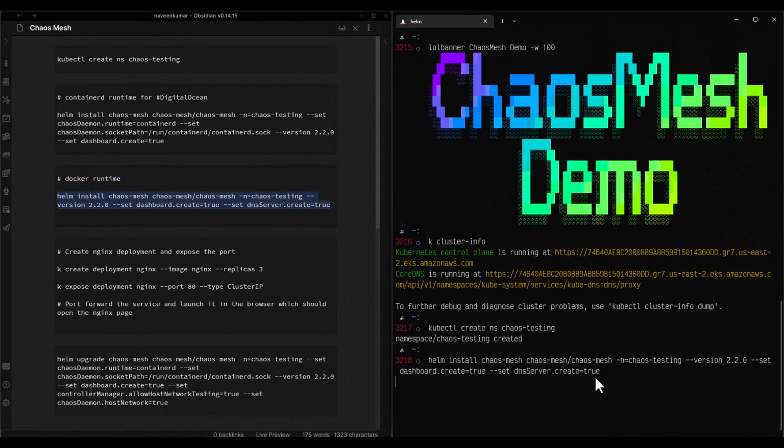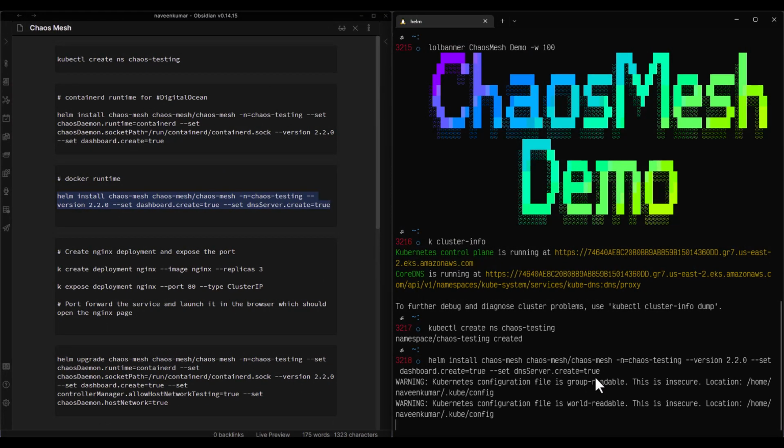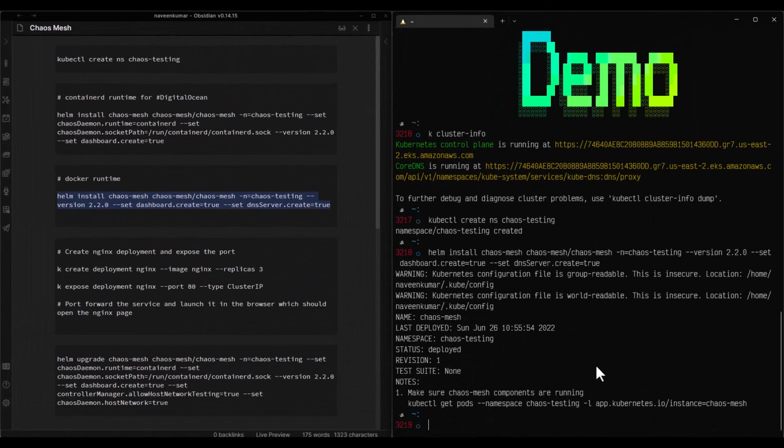Now let us hit enter. This will install the Chaos Mesh components, Chaos CRDs. Whatever is required, it will just spin up. Now let us wait for a few moments and then let us validate our Kubernetes cluster. Okay, now as you see, the output is showing that Chaos Mesh components are running.